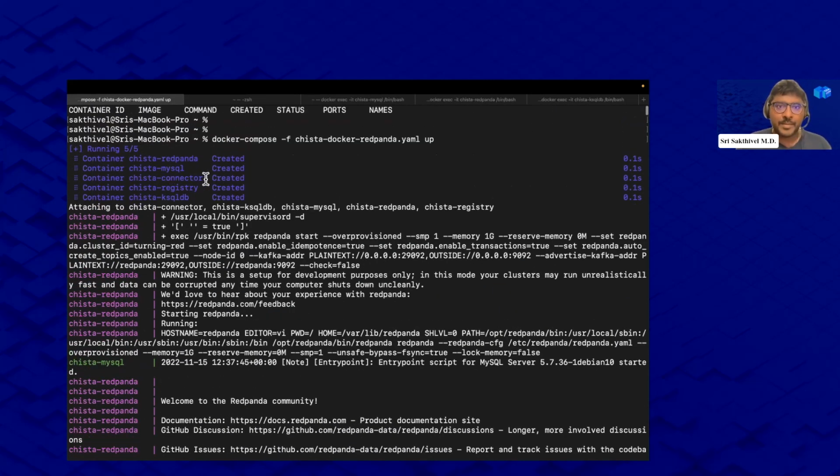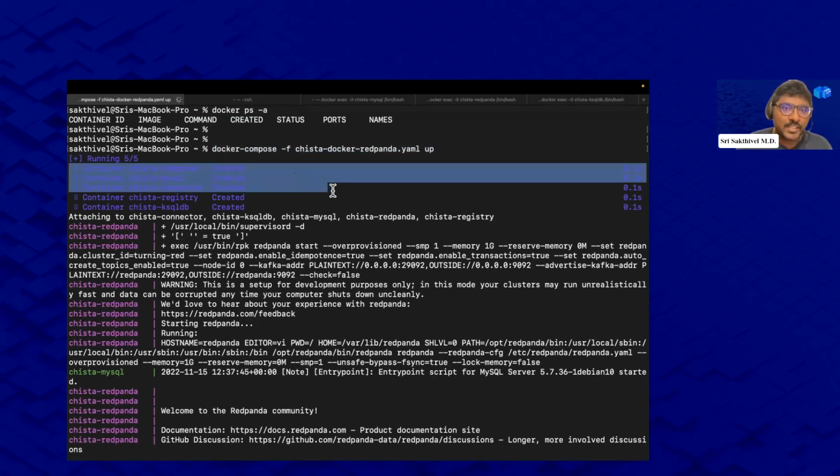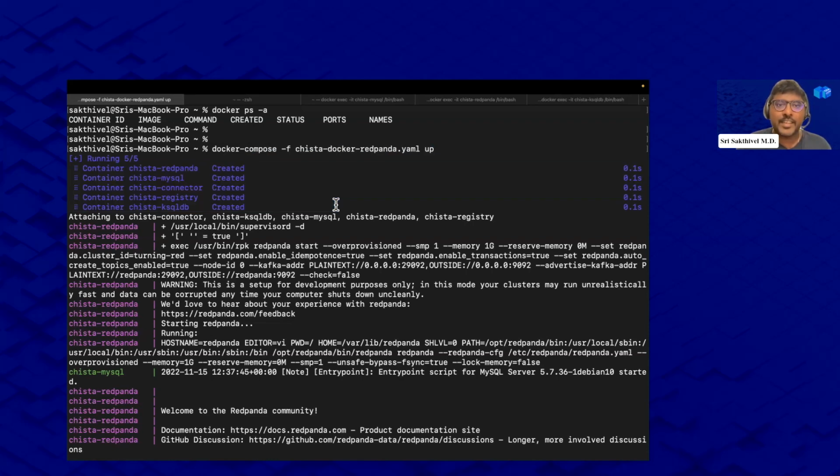So here I am running this docker compose -f ChistaDATA Redpanda. This is my YAML file name, and up. Okay, so once I run this, you can see those containers are getting created here.